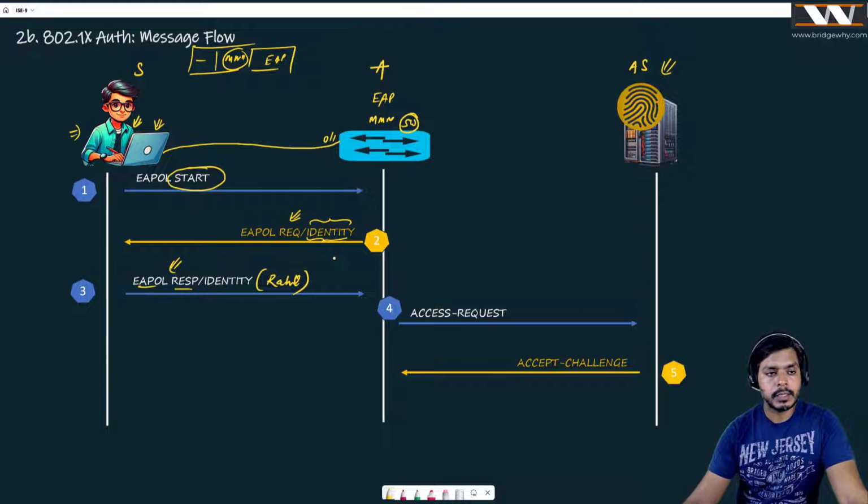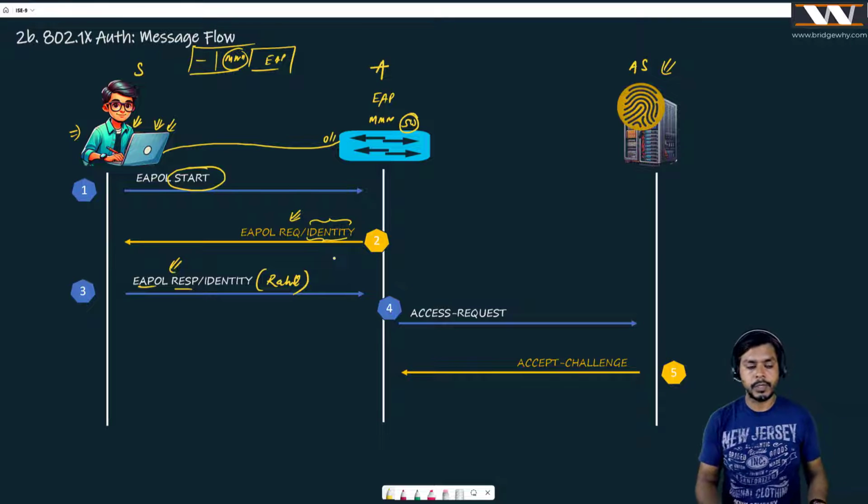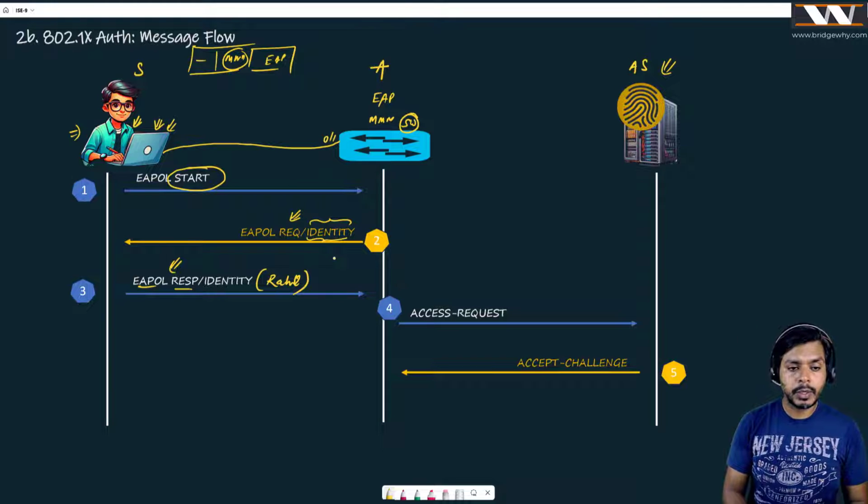Somebody in the Hindi class asked, maybe this guy is not logged in to this machine, then who is going to send it? This machine is going to send it, because the username is going to be saved in this machine's database. I do not know what to call this database of a Windows machine or maybe Mac machines, but we can send the username right from there.